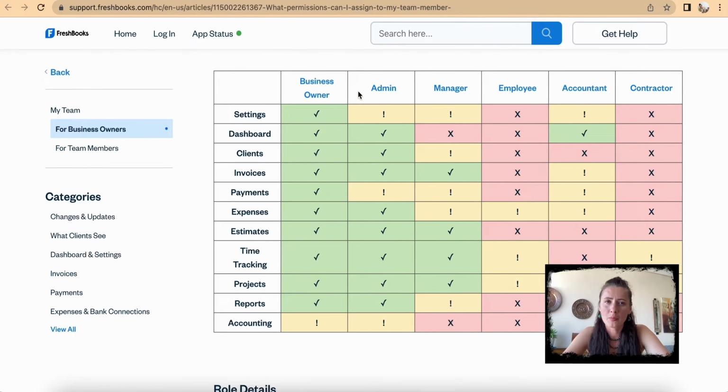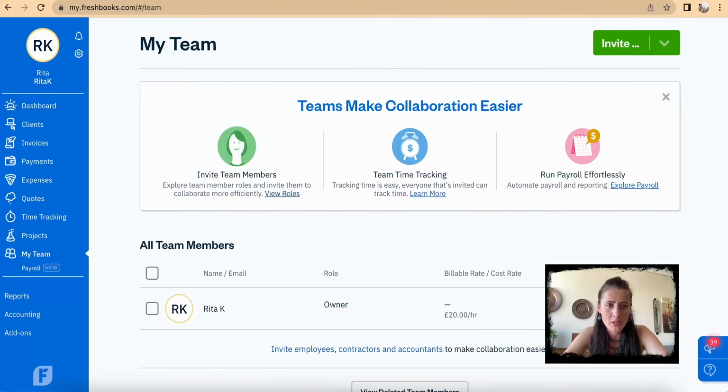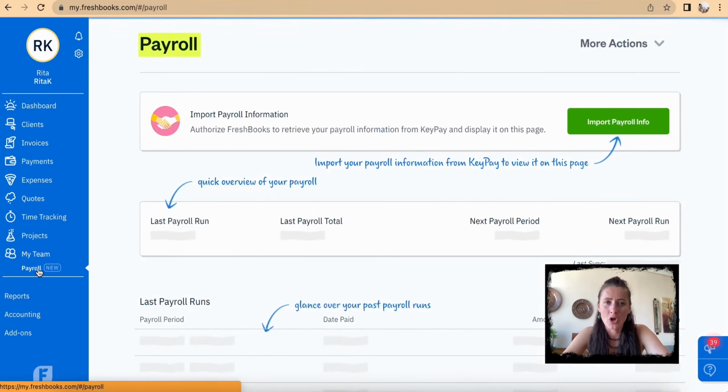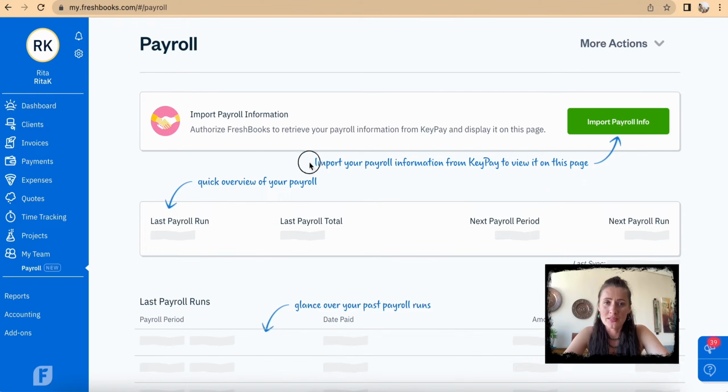So if I want an employee, can I actually do a payroll? Under My Teams there is payroll, which is called new. So FreshBooks actually provides an option to do a payroll, but they don't allow you to create a payroll report on FreshBooks accounting software. The only way we can do it is to import payroll information through KPay.